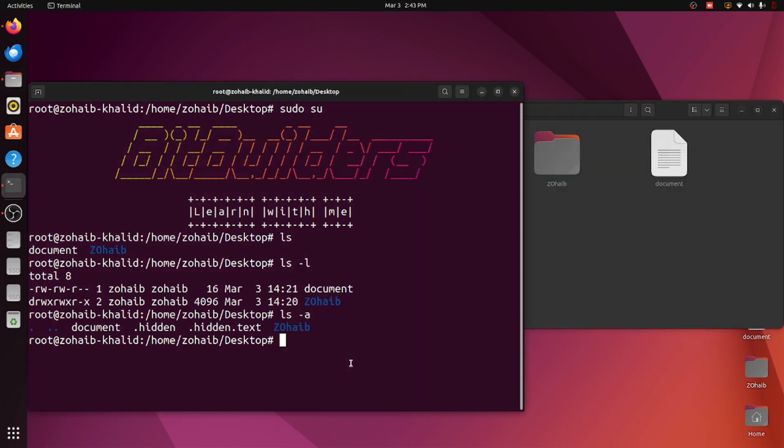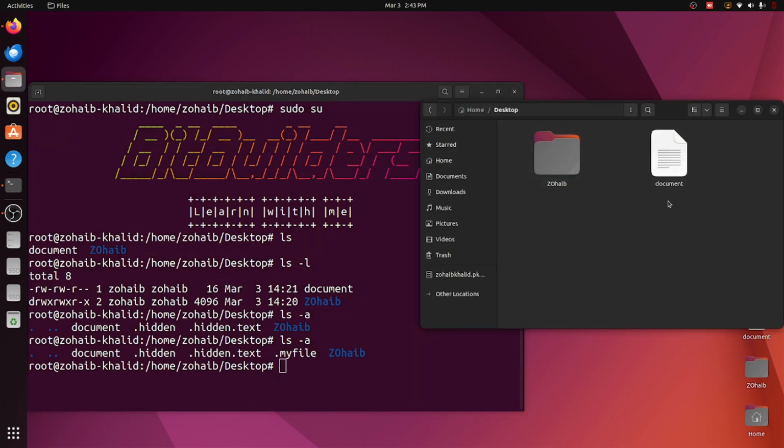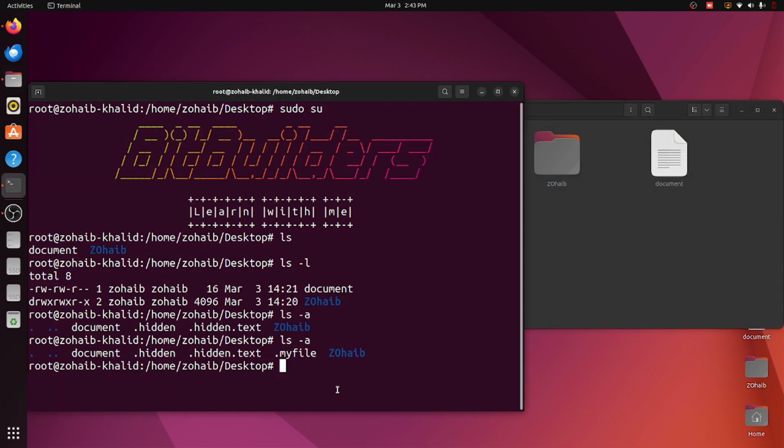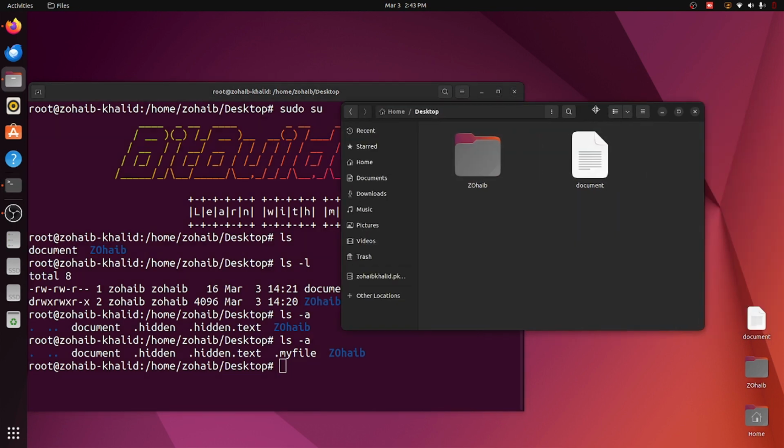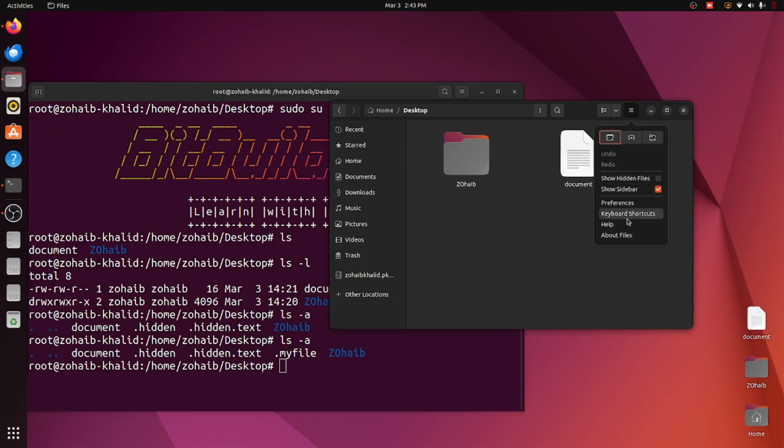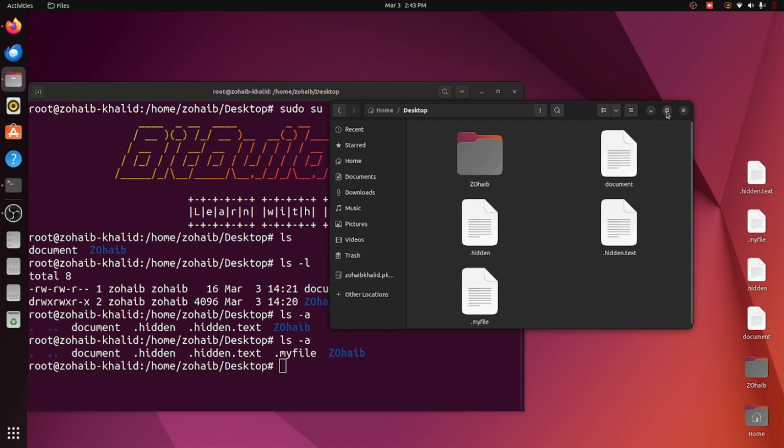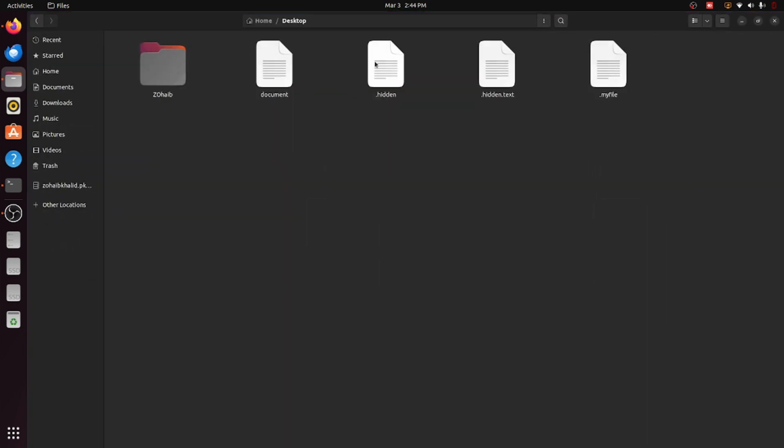I can view this file here with ls -a. It is showing here as .myfile, but in the GUI it is not showing, because it is hidden from others. You can also show it in the GUI by going to this option, Show Hidden Files, and you can see all the hidden files, .hidden.txt and .myfile. These two files were created before, and I have created this one right now.